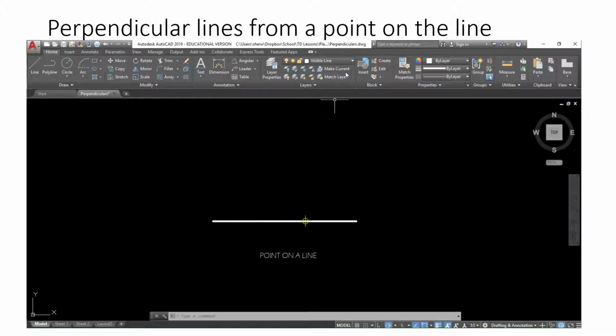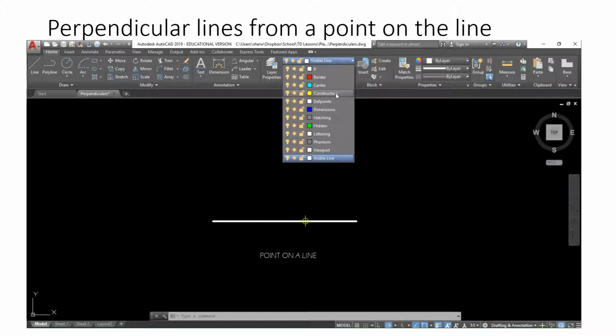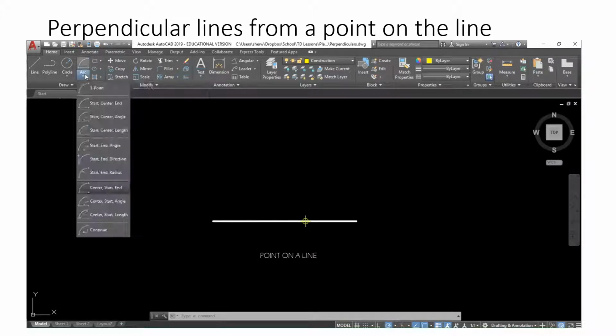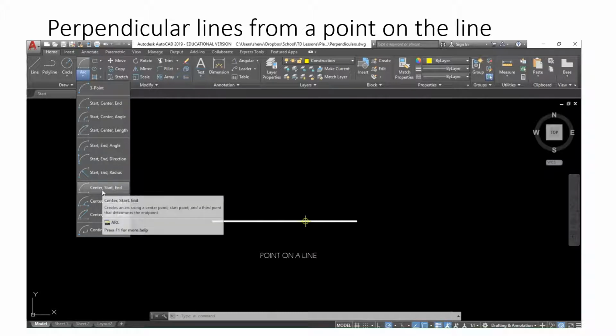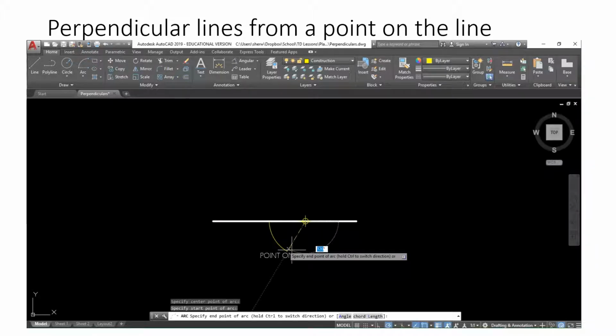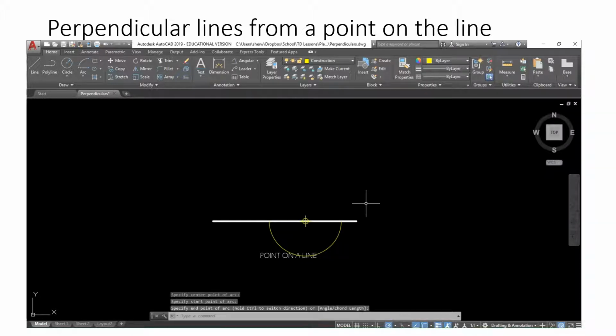So it's going to be 3 simple steps. I'm going to choose a construction line to begin with. And what we want to do is use the arc tool. Here I'm going to select center, start, end. And with the point as center, I'm going to draw an arc. Now this arc should be able to cut our given line at two points. So there we have it.